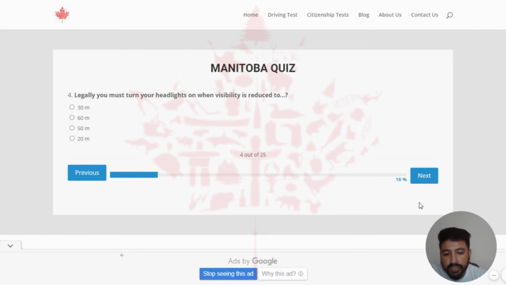Next, the fourth question is: legally you must turn your headlights on when visibility is reduced to... The right answer of this question is 60 meters. So I will click on the second one.